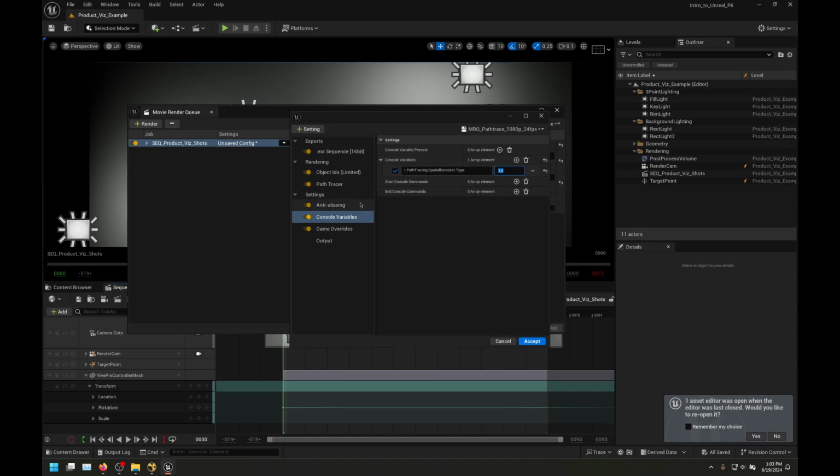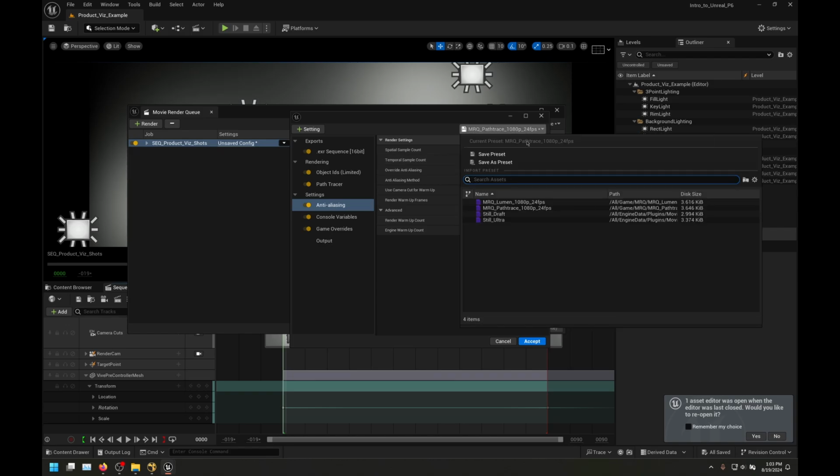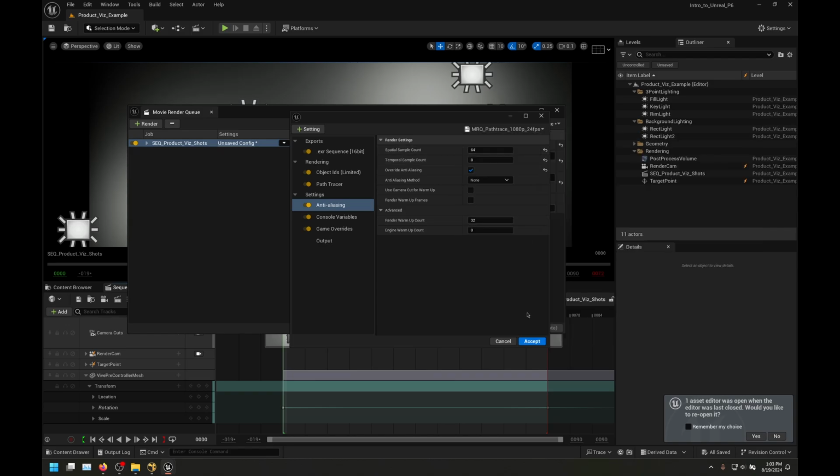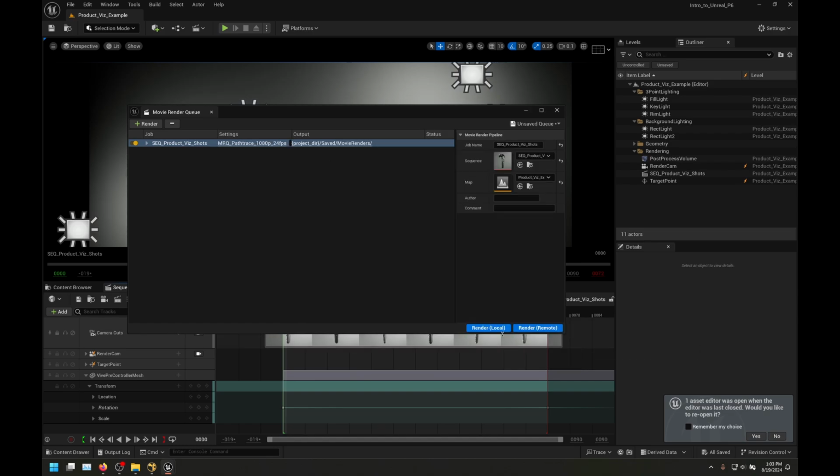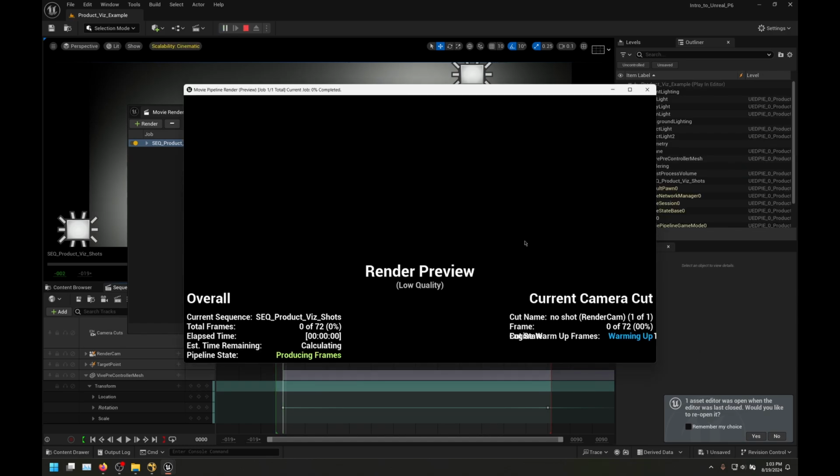So we'll save this. We're going to come over to anti-aliasing, and we're going to crank up the settings on this a little bit. So we're going to set spatial to 64 and temporal to 8. We'll save our preset, hit accept, and then we're going to render local again.